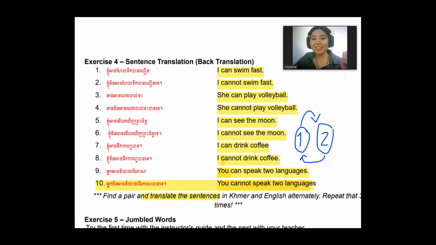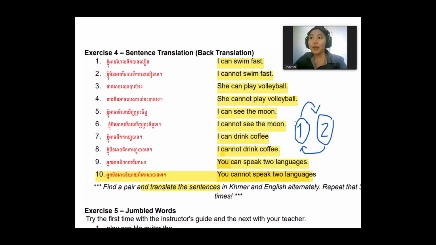And yeah, good luck. So you can see this figure. This is what you will do. Student 1 will say the sentences in Khmer. And then student 2 will say in English. Now you will do this 3 times.